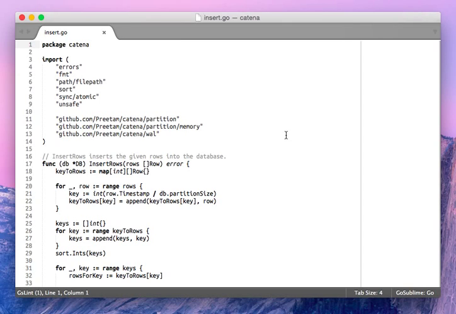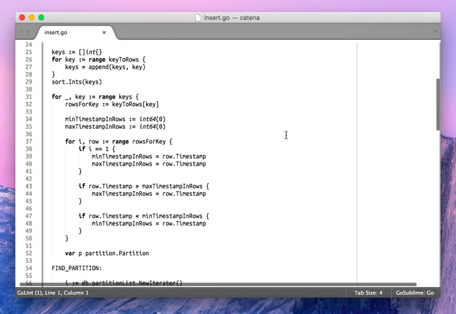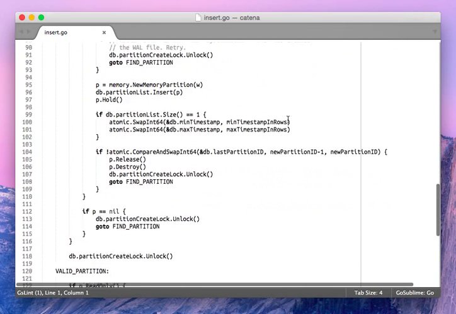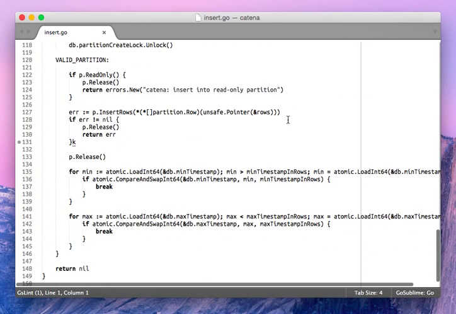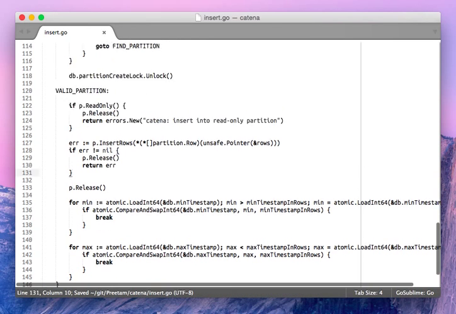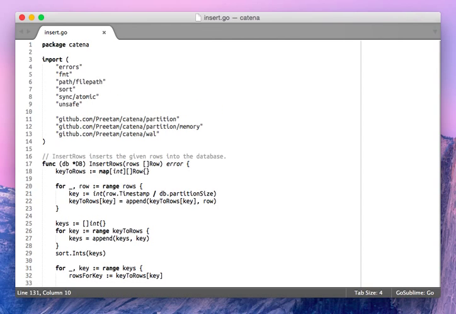Hello, this is a very quick code walkthrough through the insert file of Catena, which is a time series storage engine written in Go. My goal is to make this under 5 minutes, but I've done this a couple of times, and every time I go over 5 minutes. So I will try to rush through it just because there isn't too much going on. We're only looking at one file, and there's a bunch of stuff that's called into other files, and for simplicity I'll just stick to this one function, which is insert rows.